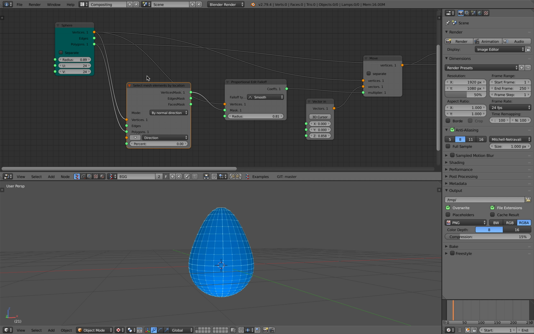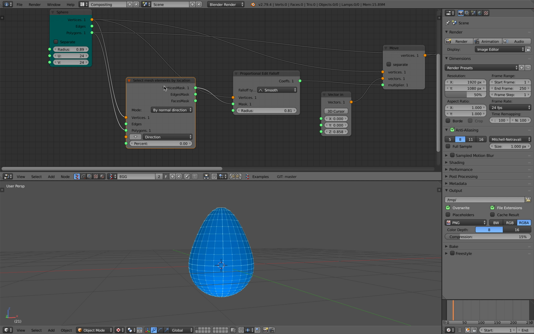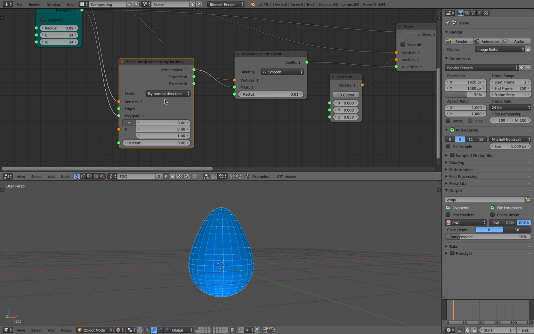You just need to use the right node. In this case, we have this select mesh elements by location, and I'm selecting by the normal directions. You can guess the normal directions will be the top, so I'm selecting the top. I can actually select the bottom part, just like that.